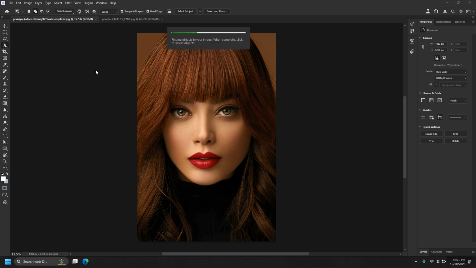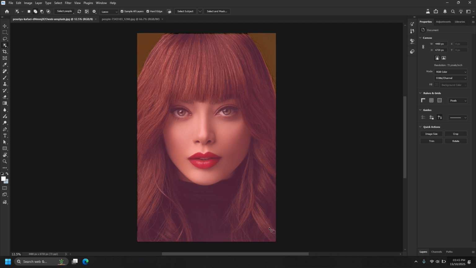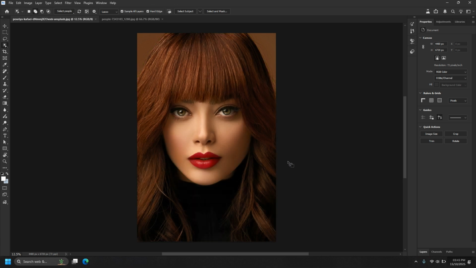When I open an image in Photoshop and select the Object Selection tool, Photoshop automatically detects the objects in the image. As I hover over the photo, Photoshop highlights the potential objects with a pink overlay, showing me exactly what it can select.